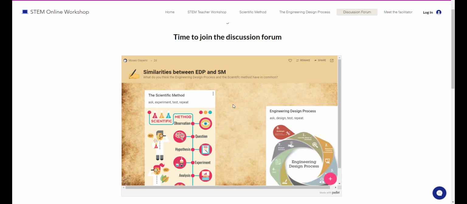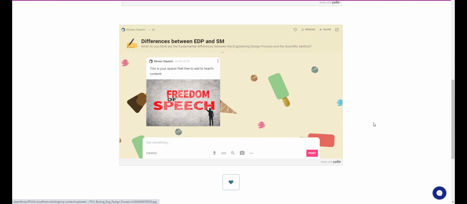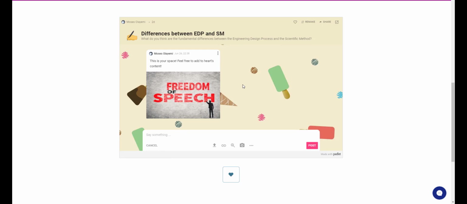What are the similarities between the engineering design process and the scientific method? Hope you've been paying attention. And finally, what are the differences between the engineering design process and the scientific method? Enter your thoughts here, and it is automatically updated.